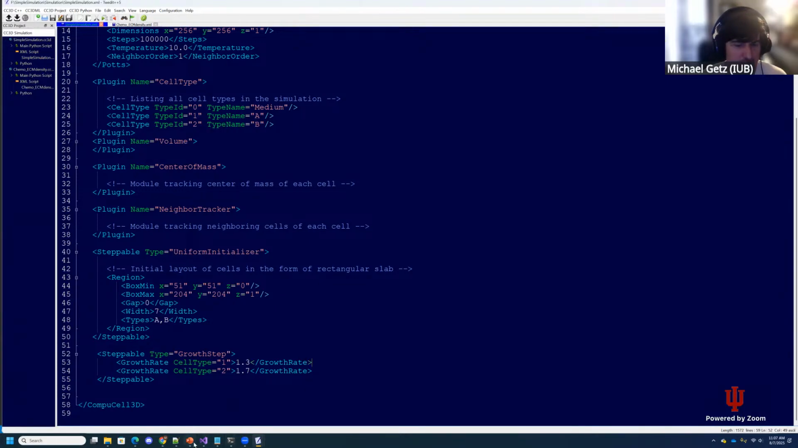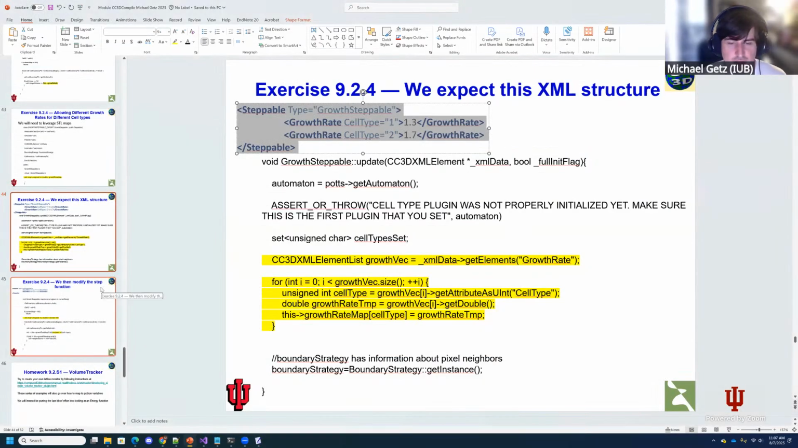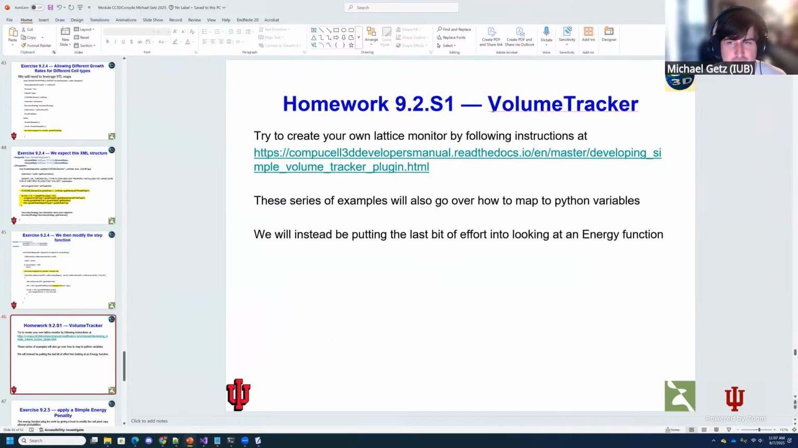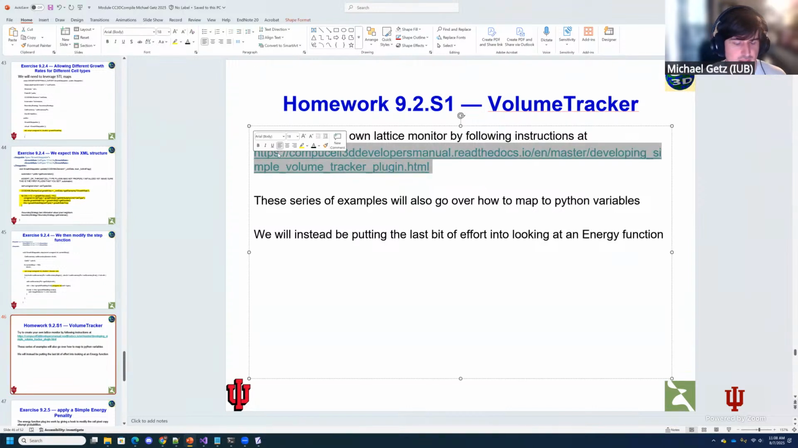Okay. For time, I'm not going to go over the VolumeTracker, which is a lattice monitor. Though the lattice monitor is available from this link.